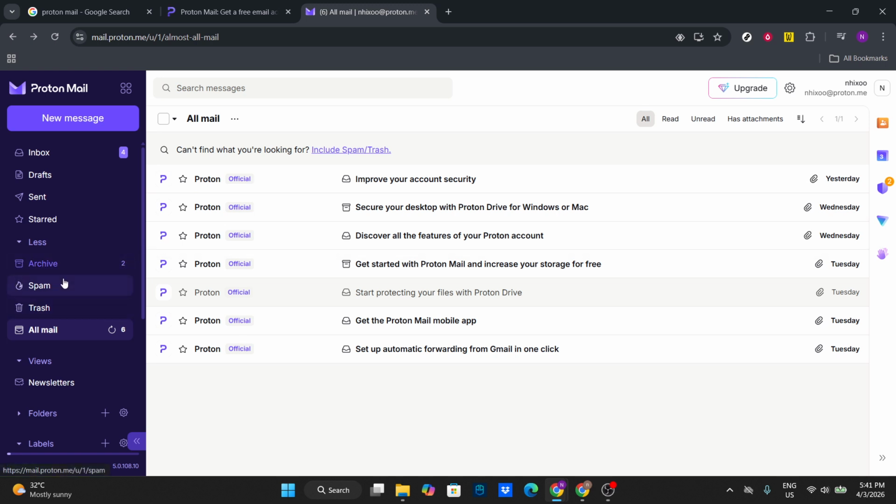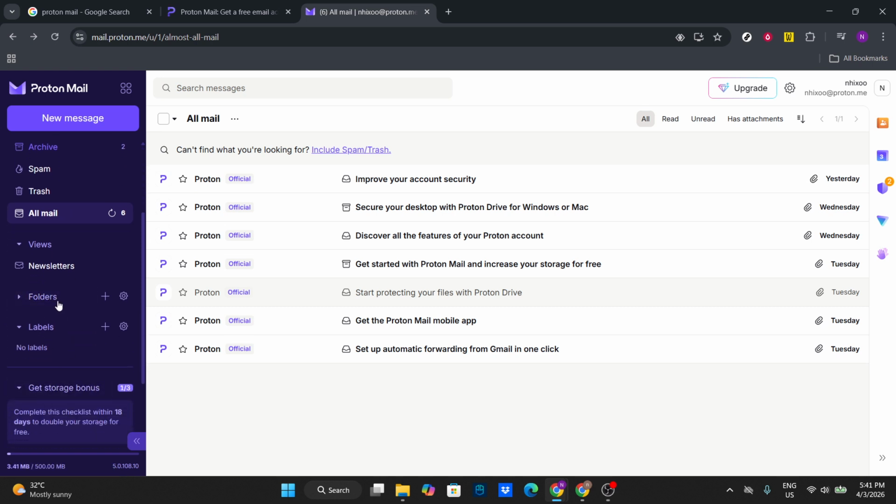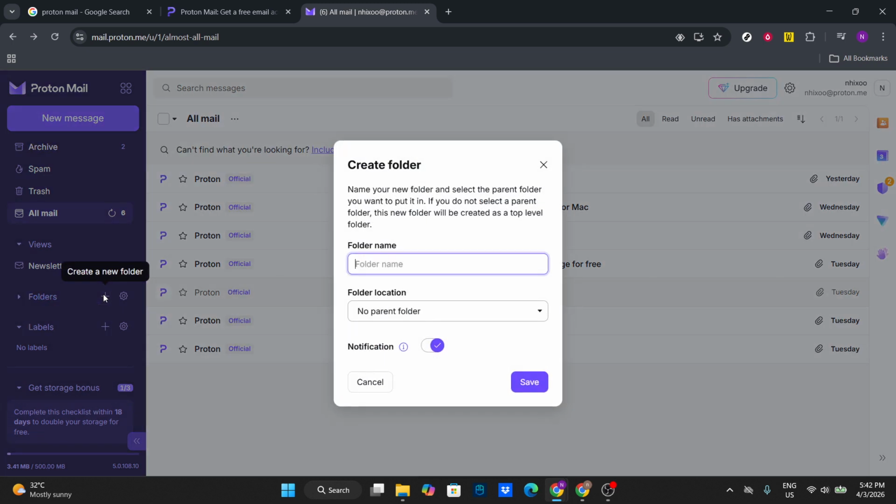In that left panel, look for the section labeled Folders. If your list is long, you might need to scroll a bit, and if the section looks collapsed, expand it so you can see what's inside. This is where Proton Mail groups the folders you create. To add a new one, click the small plus sign next to Folders. That opens the folder creation window.